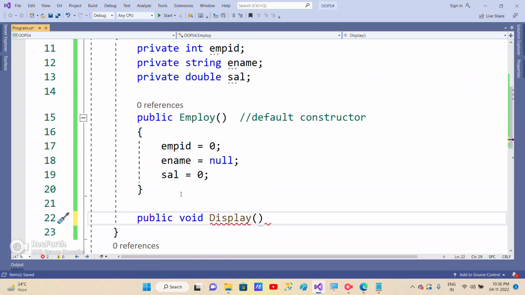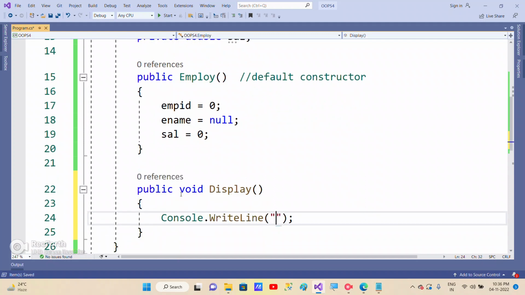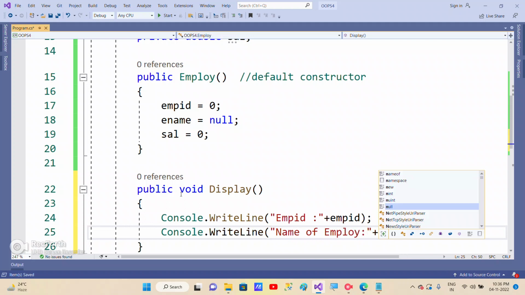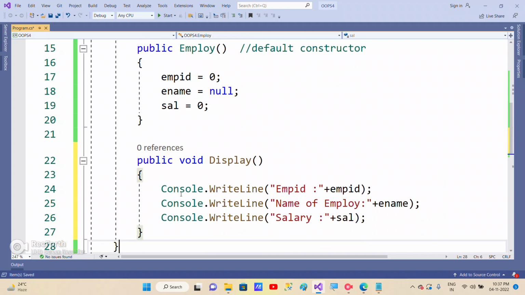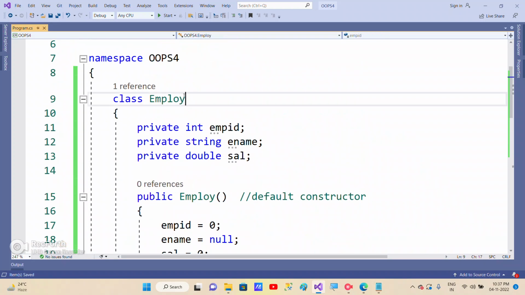So now I want to display the result. Public void display. I'm writing a method called display, which is printing the values of all the three member variables. So first employee id plus empid, and then I want to print name of the employee, so that I want to print here plus name, and finally ename, right? Ename, and finally I want to display salary also, so salary plus sal. Okay, fine, that is done.